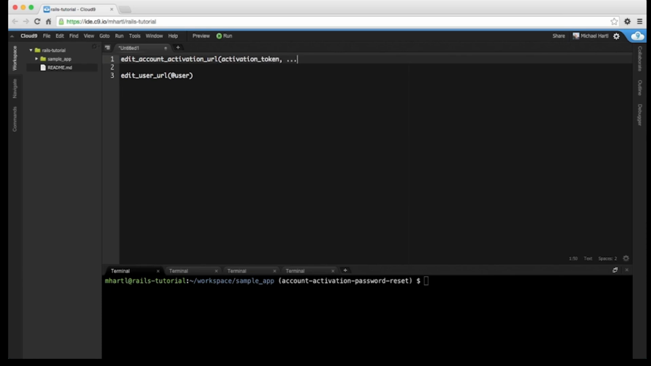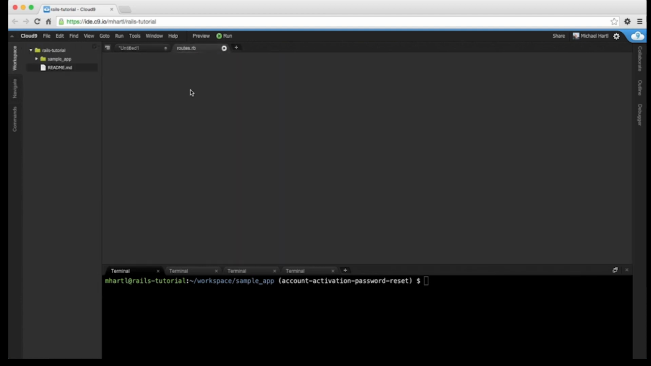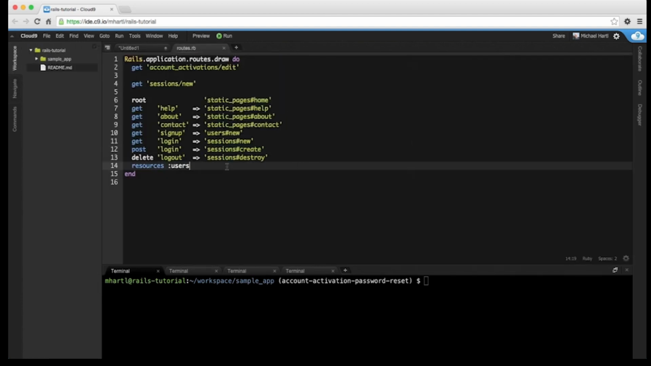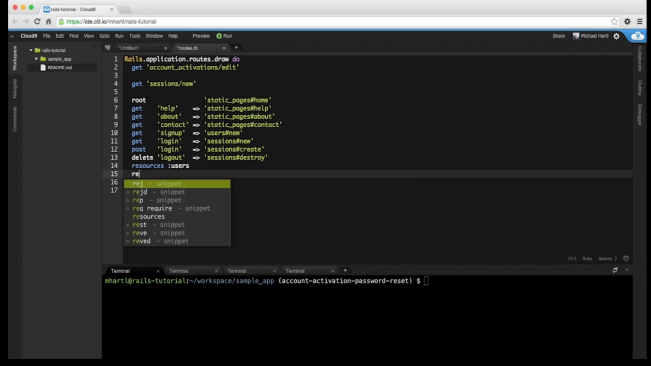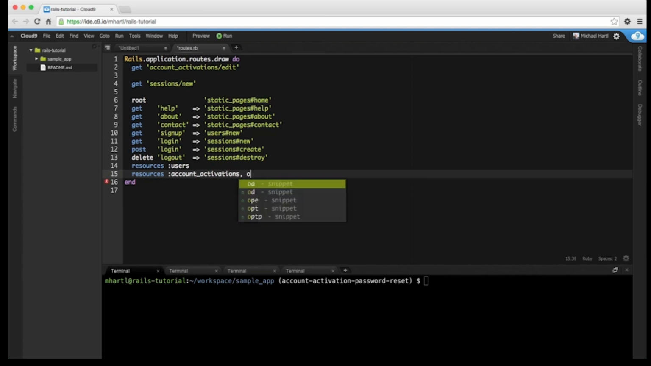And then there will actually be some other parameters. We don't have to worry about these details right now, but I just want to give you a sense of what the route's going to look like so that we can define our route for account activations. It's going to be resources, account activations, and we're only going to need edit.